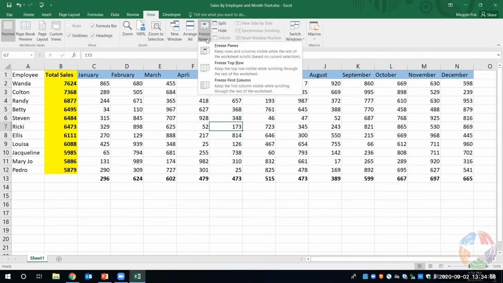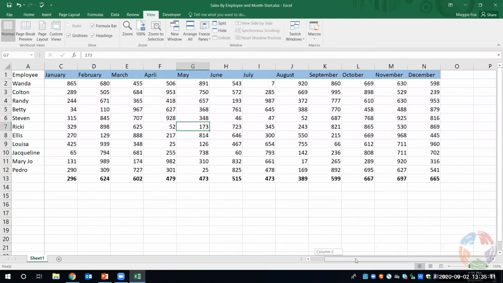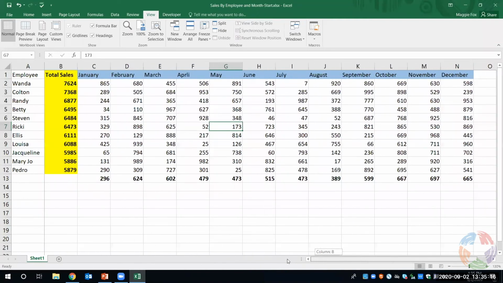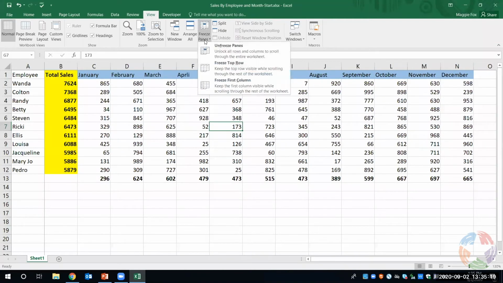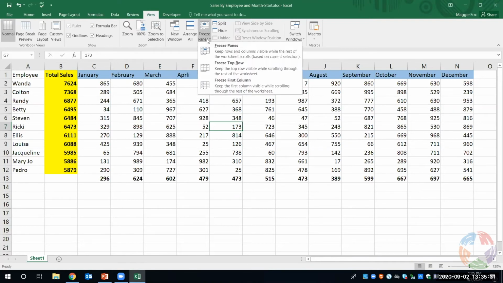Let's try this again, but this time we'll freeze the first column. Again, you'll see a thicker line appear after the first column, in between column A and B. So as you move to the right, you'll see your employee's name still listed there. Let's unfreeze. And now there is an option to freeze both a row and a column at the same exact time. So let's go back to Freeze Panes.